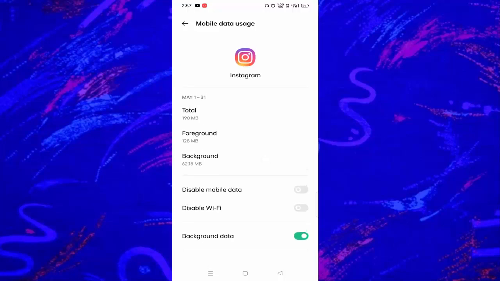Guys, in this you can see Disable mobile data. If this option is enabled, you need to disable it. And you can see below Disable Wi-Fi. If this option is enabled, you just need to disable it. And the third option, you can see Background data. You just need to enable this option. After that, go back.